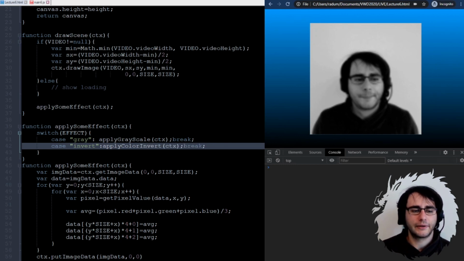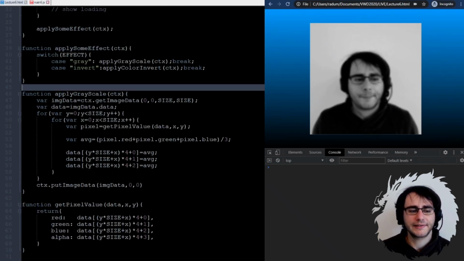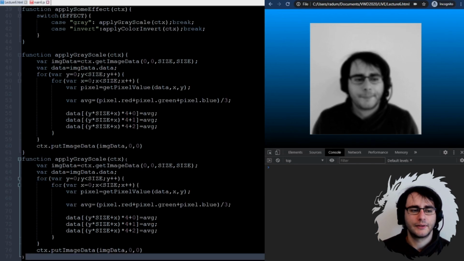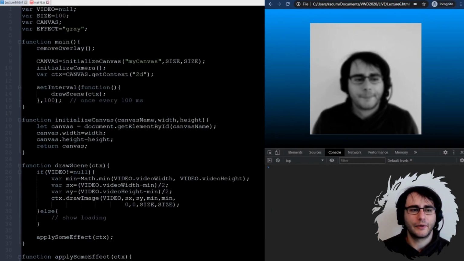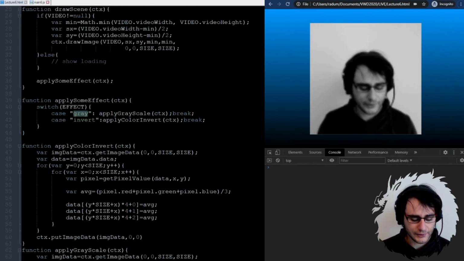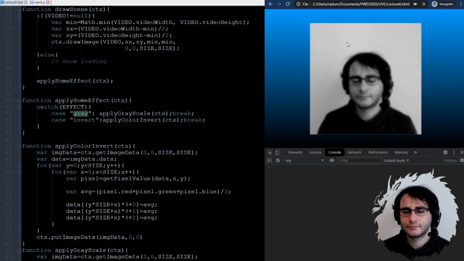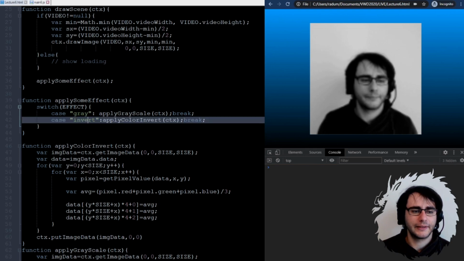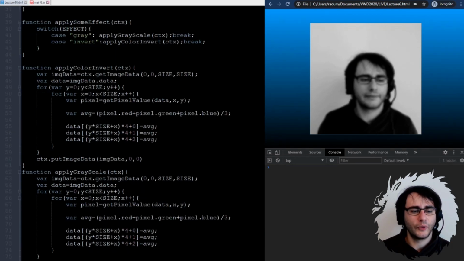So now I'm going to rename this apply some effect function to apply grayscale, and I'm going to copy it to make a similar function called apply color invert. I'm going to keep the effect as gray for the moment to test if this code works. Yeah, nothing is different, but now let me change it to invert and modify it a little bit.